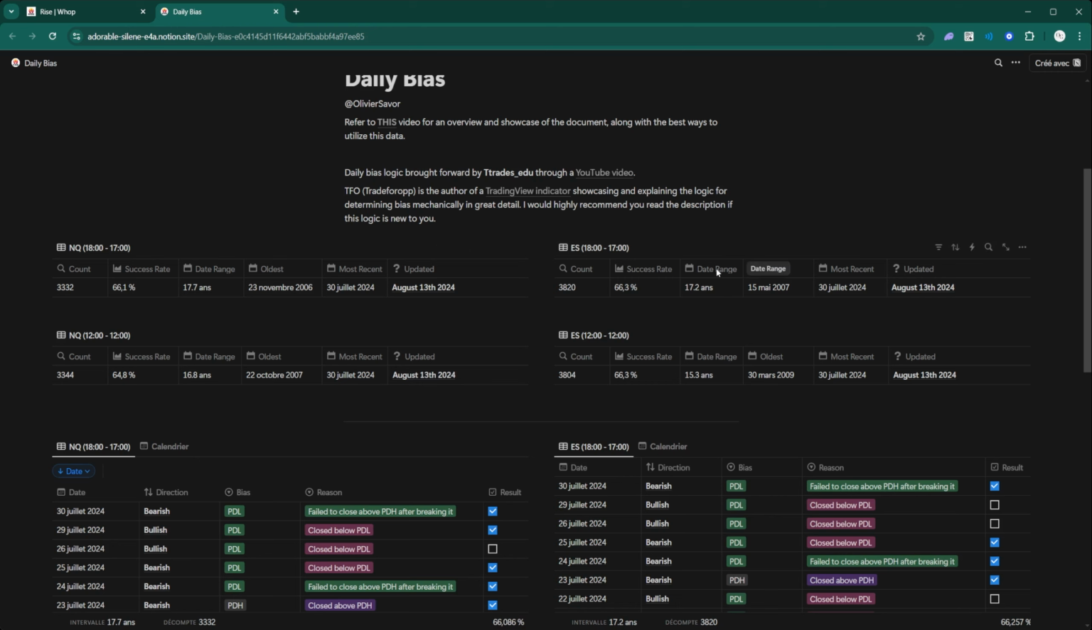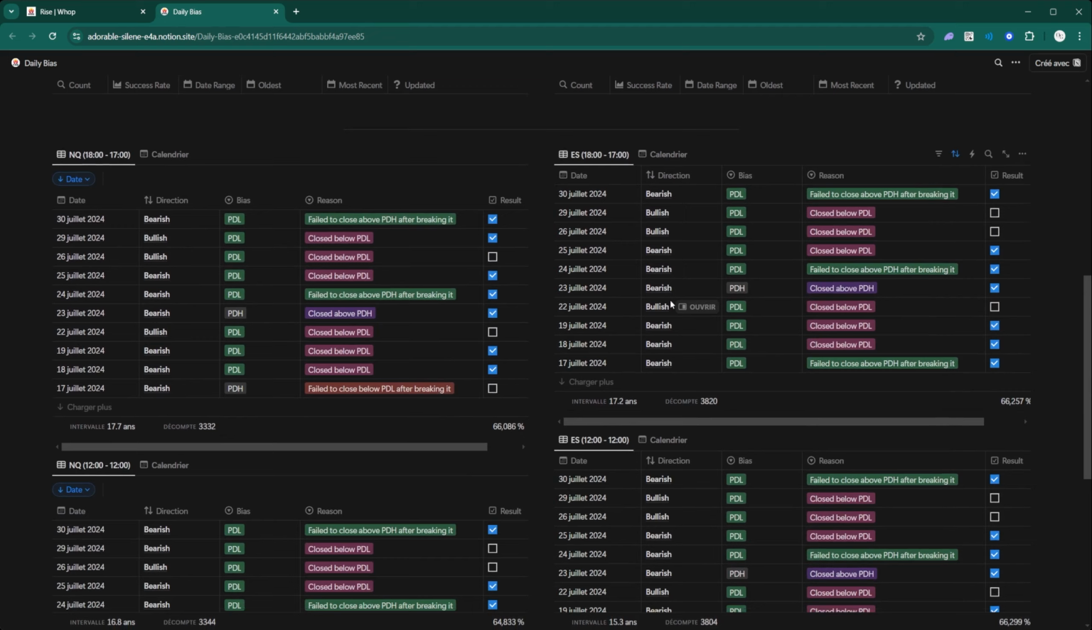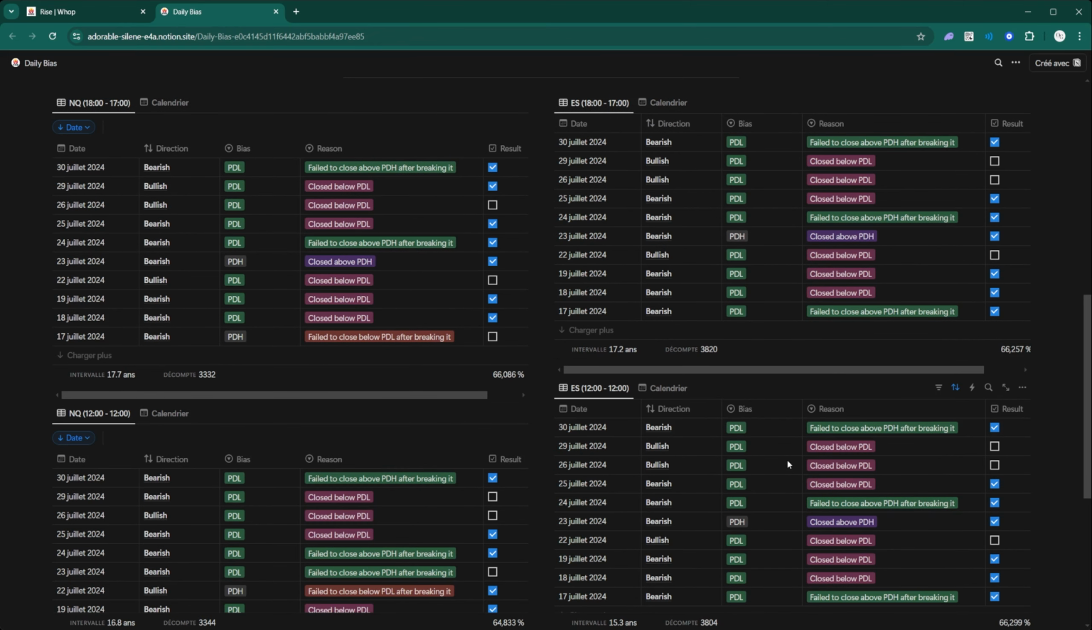You'll also find the date range with the oldest and most recent date, alongside a little property to know when it was last updated based on what dates. You can also find the count of total entries in the database alongside a little summary of the success rate throughout this whole database. Now, if you go even lower, you will find the complete databases with all of the data entries specifically.